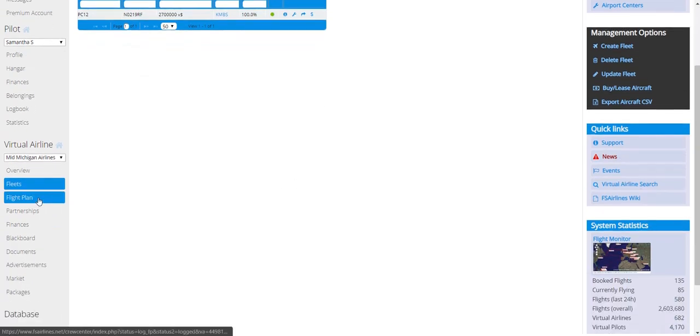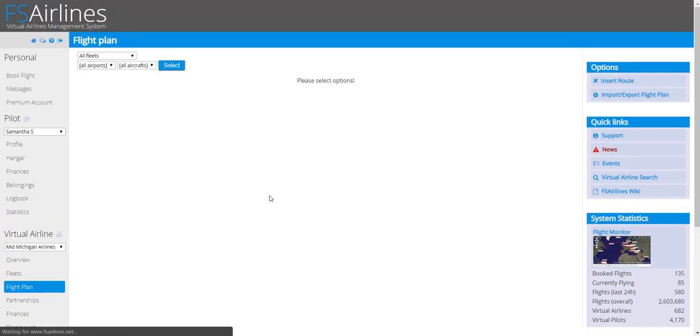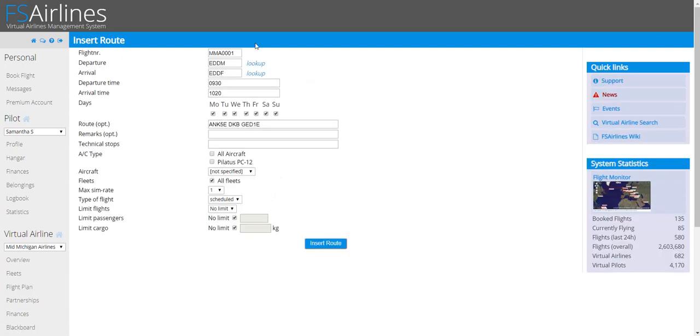So to make a route, we would go to Flight Plan. And we can insert a route. Now, it's a good idea to always use your airline identifier to start out your flight routes. Our first flight route will just be a little test flight. We'll go from KMBS, let's fly up to Traverse City, KTVC.